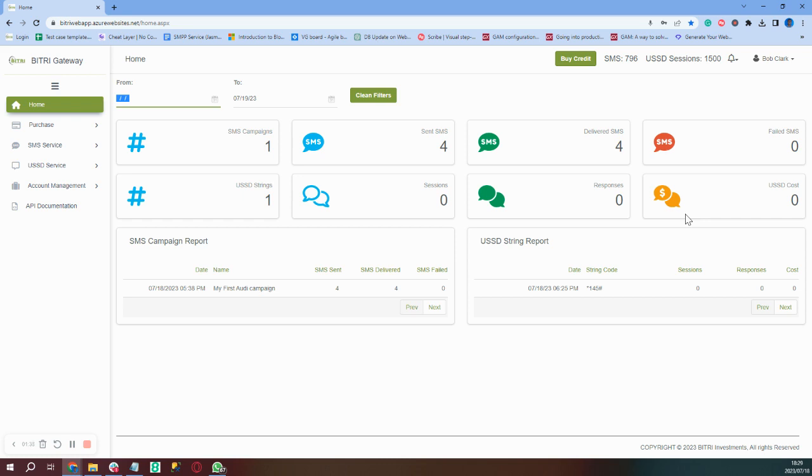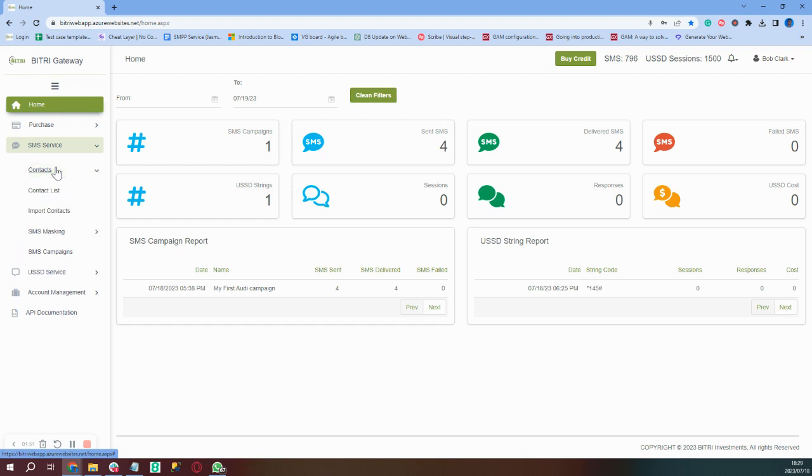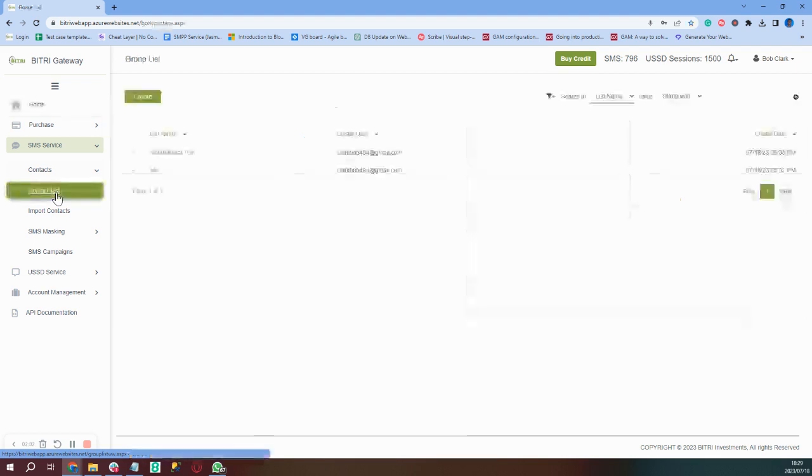So now I'll take you through how to conduct an SMS campaign. You go to your SMS services on the menu. We start with the contact list. That's the first thing. So we select contact, and there are two ways to have contacts. One is to import the contacts, and the other is to create a contact list from scratch. So let's start with creating a contact list from scratch.